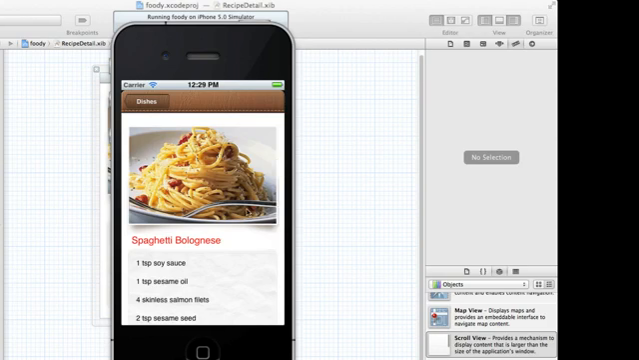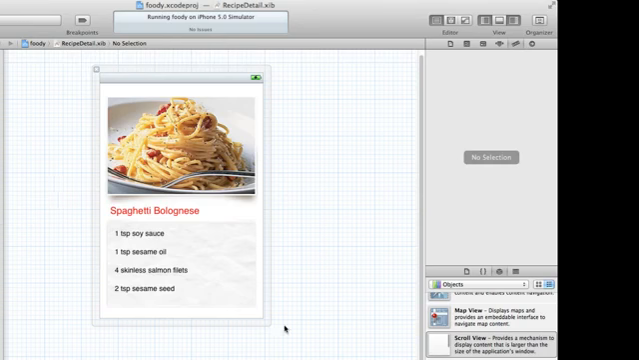So now we have our dish in a frame, the photo in a frame, and it looks like our ingredients are falling off the screen a little bit, so we need to add a scroll view so the user can basically bounce up and down with the view. So we're going to add a scroll view in a new video and also customize the background of our view.